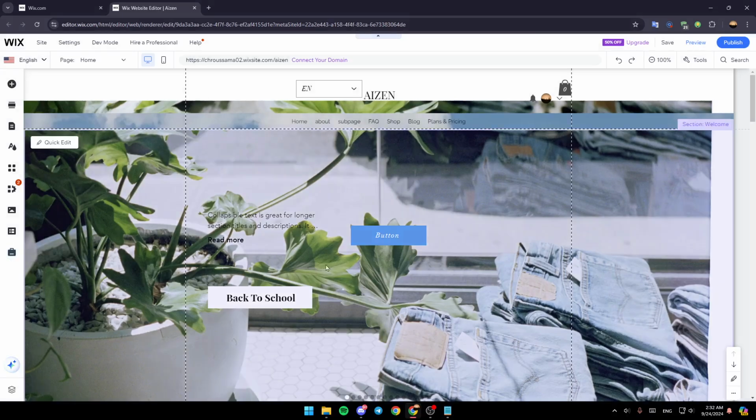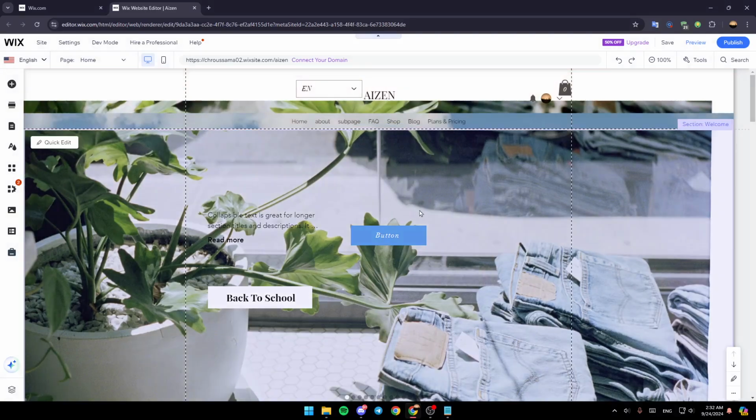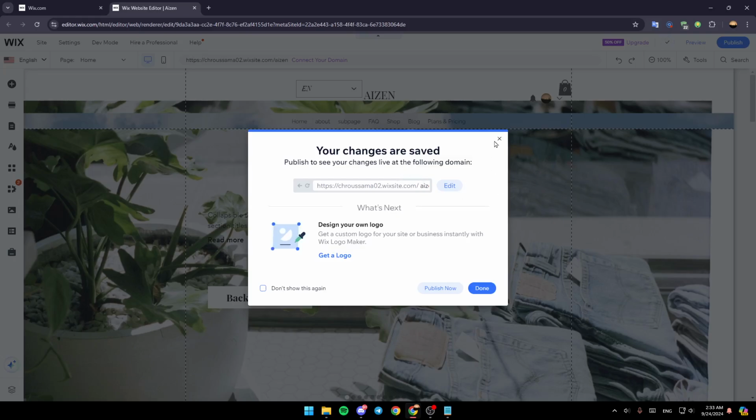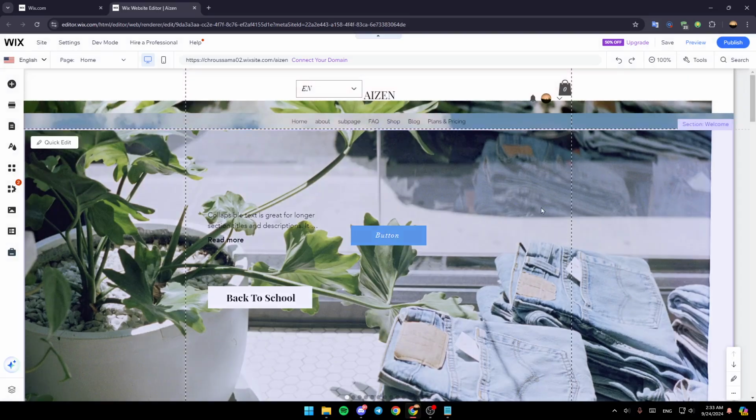So right now, once you finish customizing your site, if you want to save it without publishing it, just go here to the top right. Here you're going to find save and publish. So make sure you just click on save to save all of your changes. And if you want to publish it, just click on publish right here. And then you're going to be able to go live.